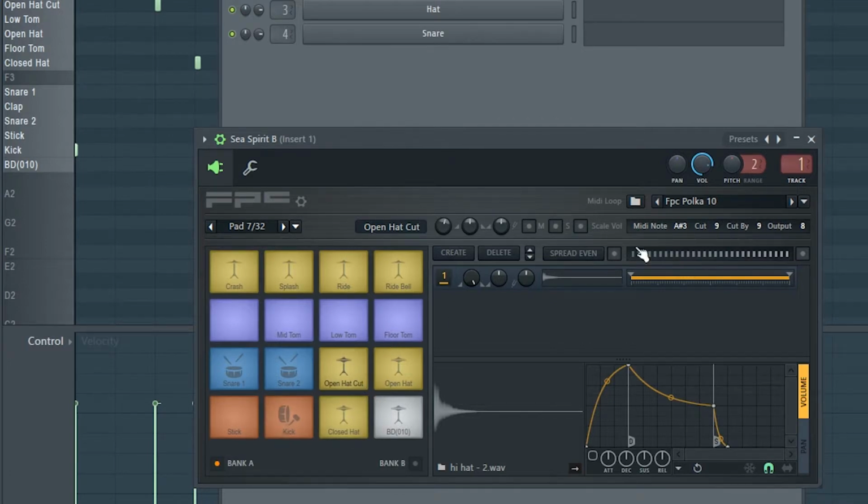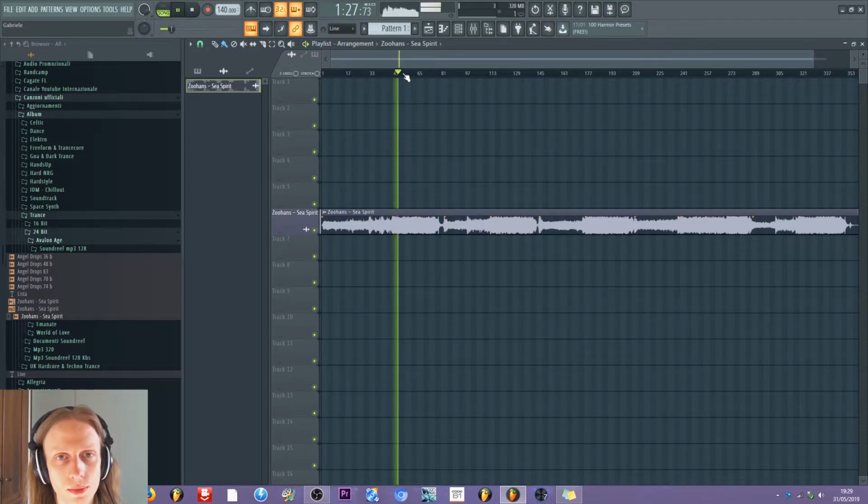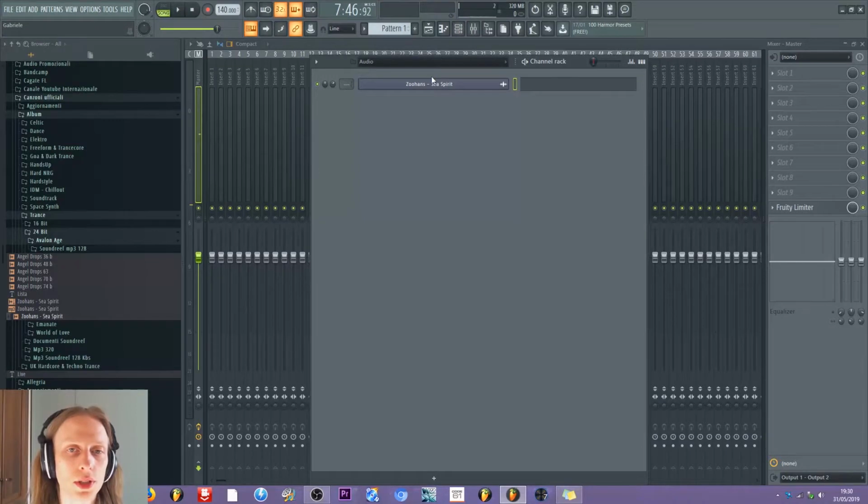And in Spirit, I have used this feature, but in a special way. So I take Spirit. Throughout the whole track, I have used this feature. So for example, here, or here, but here I have not used this feature.